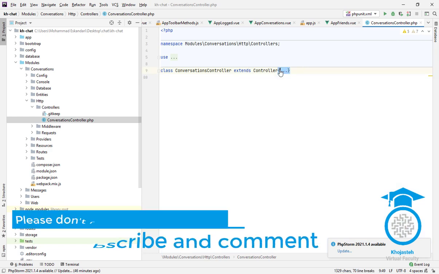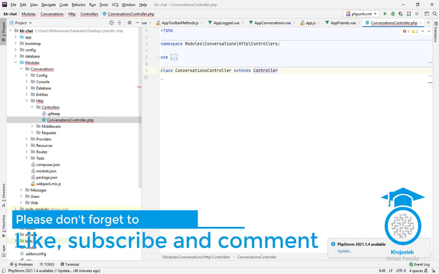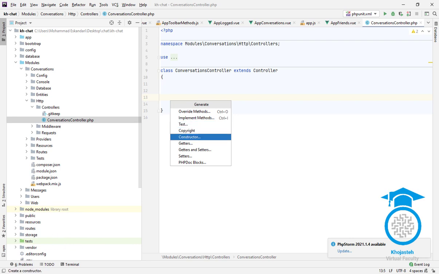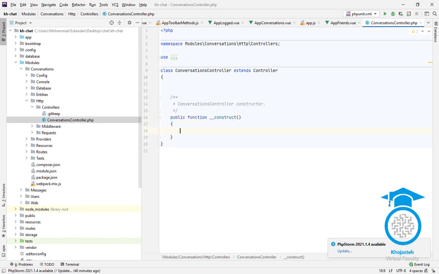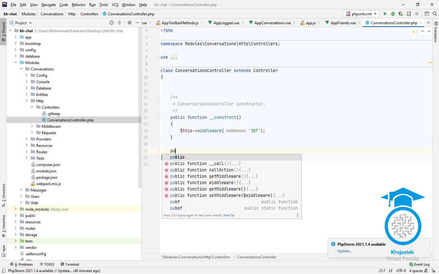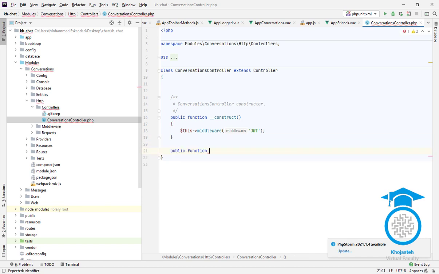First of all, I'm going to remove this boilerplate, and here we need to add a constructor for middleware. This middleware is JWT, which we have already added, and of course I'm going to add my first function, which is get list of conversations.